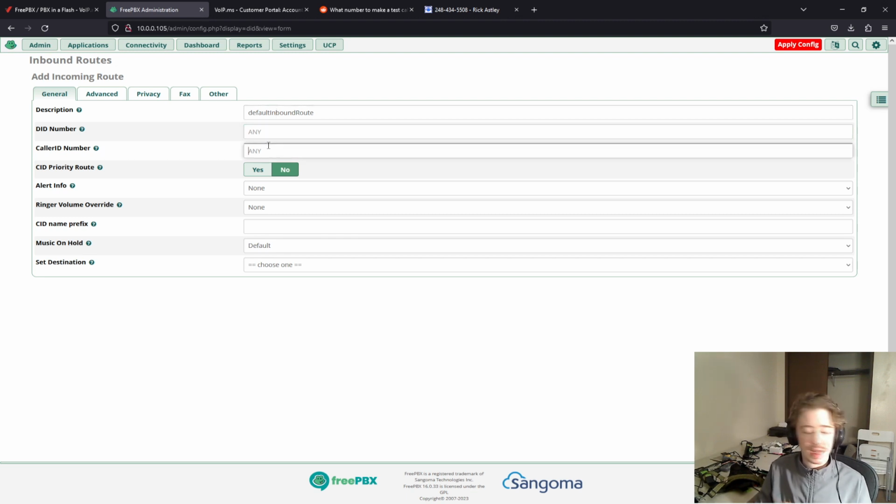You can also add in a caller ID number. What this would do is if I was to call in with my phone number, we can have this route behave differently depending on who's calling. So maybe if I directly call, it goes to voicemail administration basically. If anyone else calls, have it ring the main IVR and go to a team. There's all sorts of things you could do with that. For now, we'll leave these both blank, which is basically any, match anything.